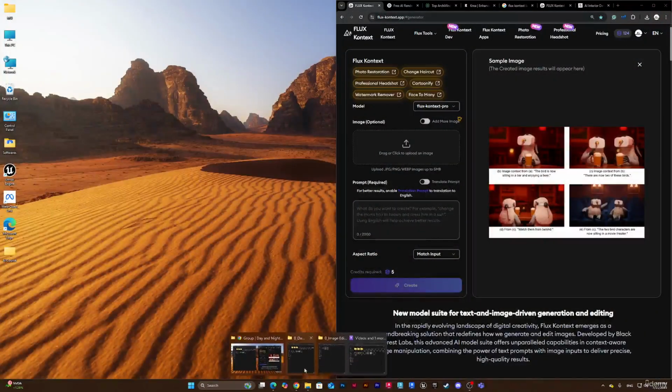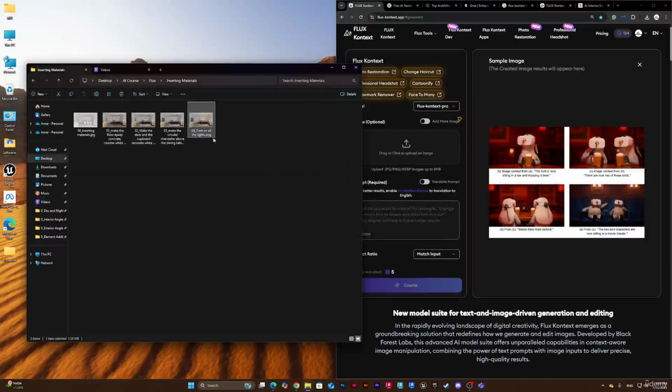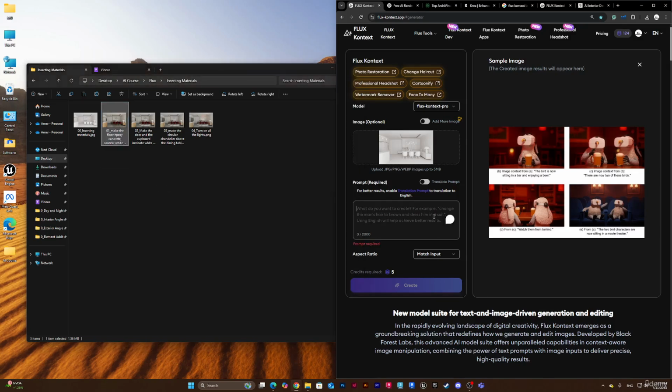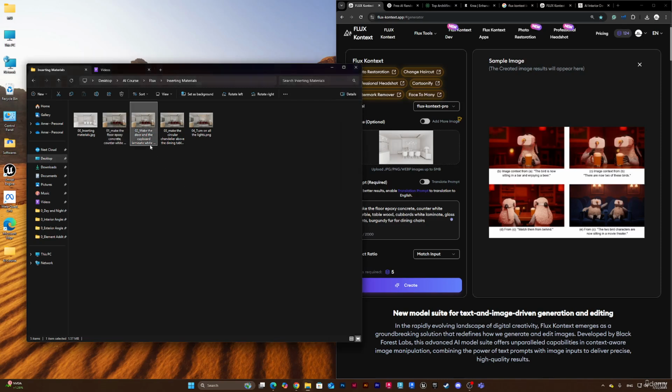So I will take the image itself and I will put it here, and then I'll ask it with this prompt, which states: make the floor epoxy concrete, counter white marble, table wood, cupboards white laminate, glass lights, and burgundy for the dining chairs. Great. Burgundy for the dining chairs. So I can do it step by step, or I can have the whole prompt going on.